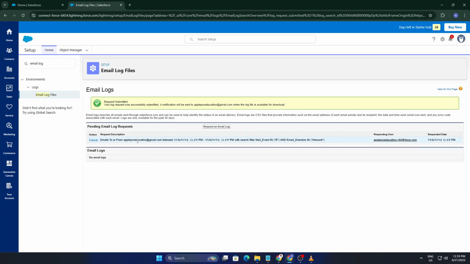You can also filter logs by specific email addresses or domains. This is especially handy if you're trying to find messages related to certain contacts or organizations. After everything is set, click Submit Request. Salesforce will process it and send the log file directly to your email as a zip archive.